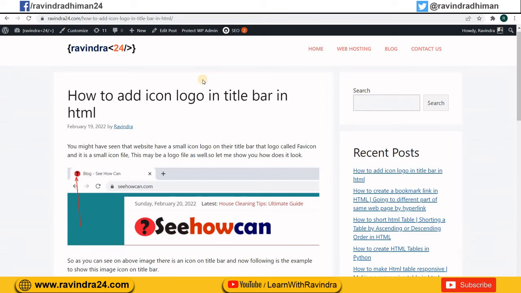Welcome everyone. So today I will tell you how we can add an icon in the title bar in HTML. Actually, it is called a favicon, right? As you are seeing, there is an icon on the title bar. So this is called a favicon.